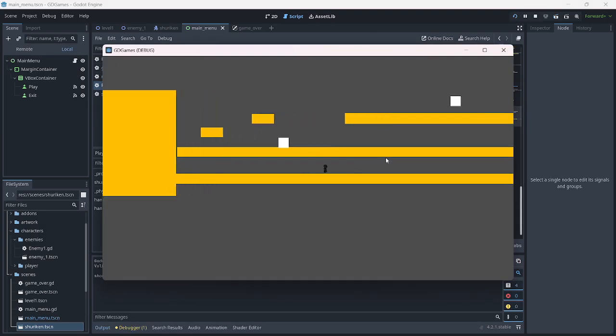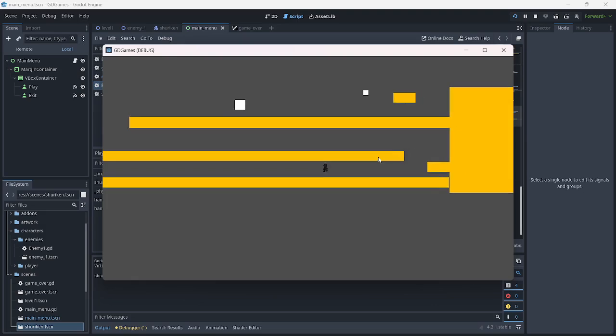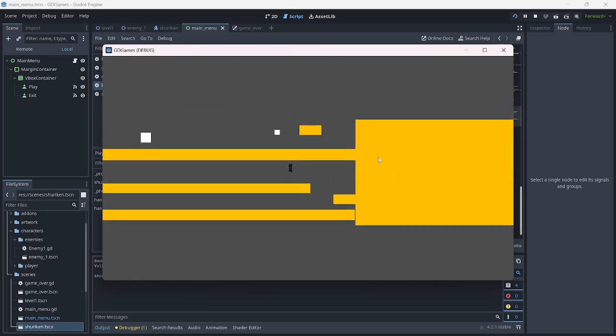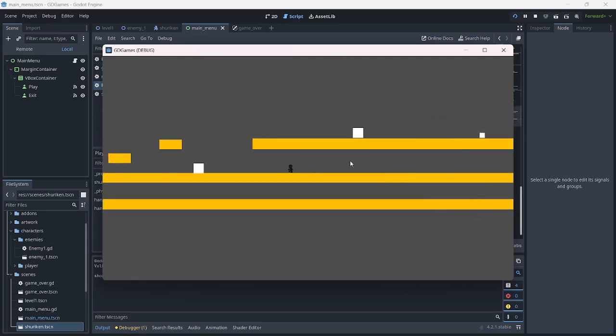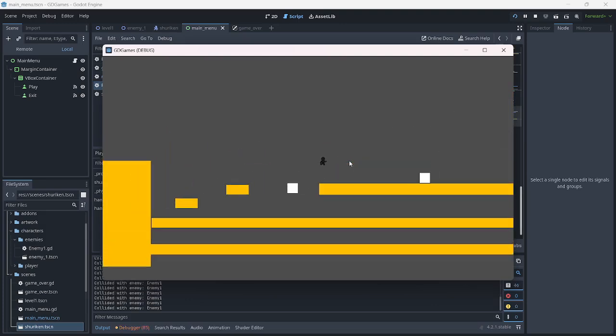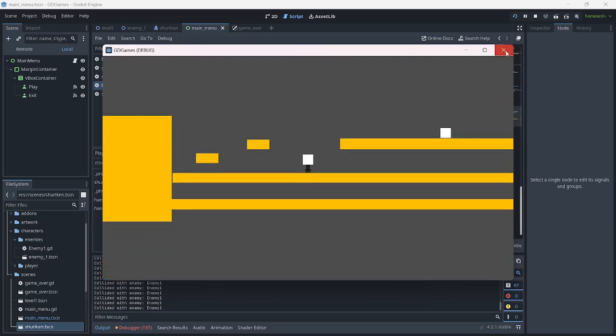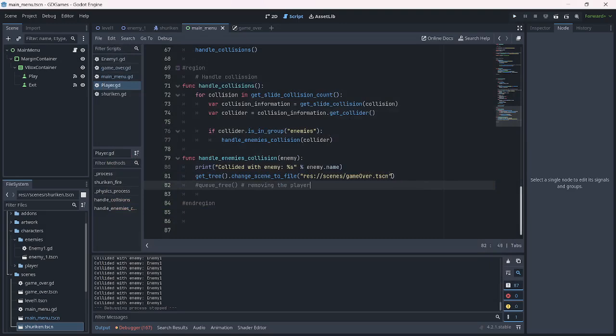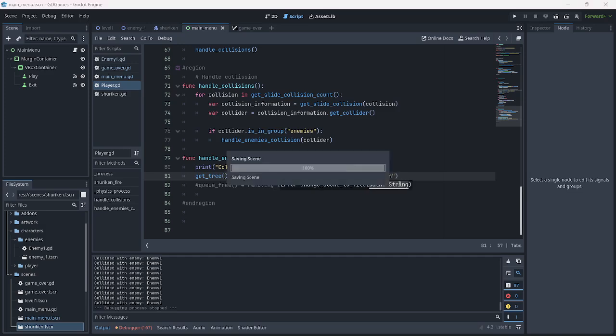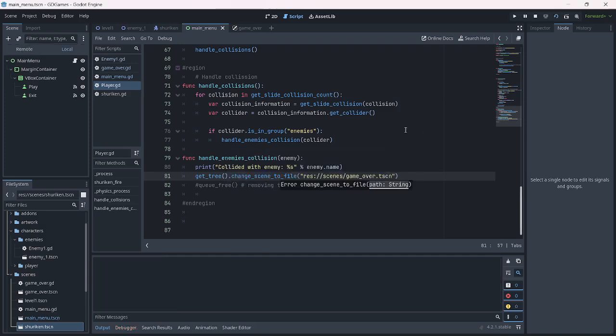Then let's go die. I think I need to reposition one enemy to get closer. And if we're not dying, why is that? So again, that's not working. We just want to go to the game over scene. Hmm, that's not working. And I think that's because we did not use the actual path name. Let's try that out again.